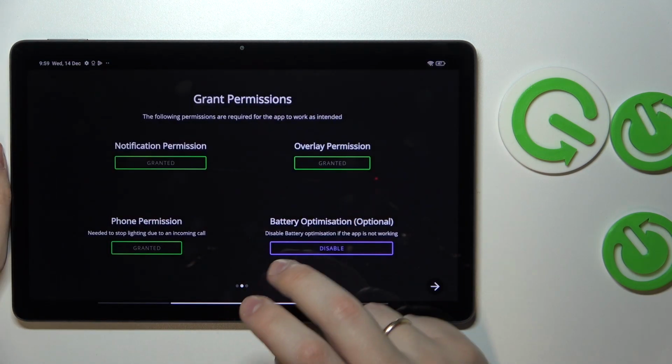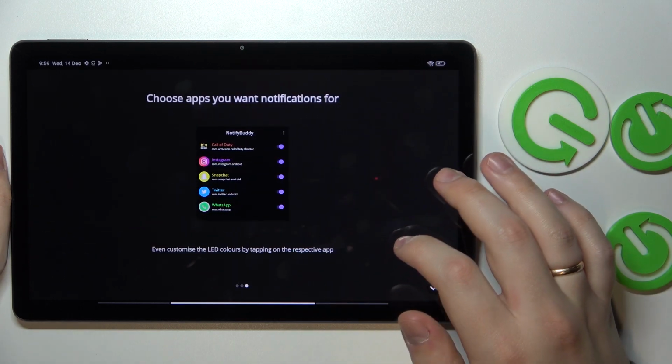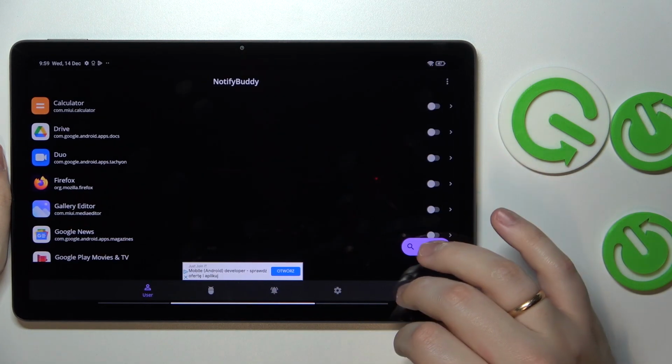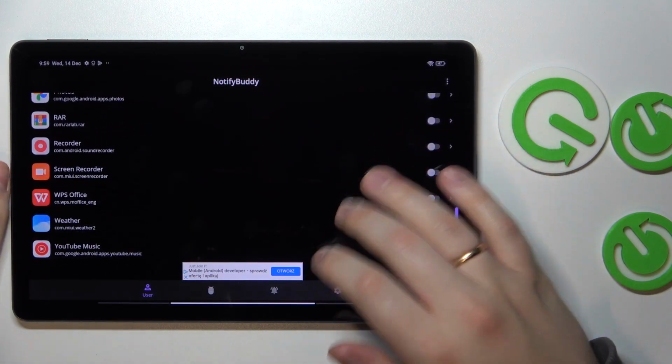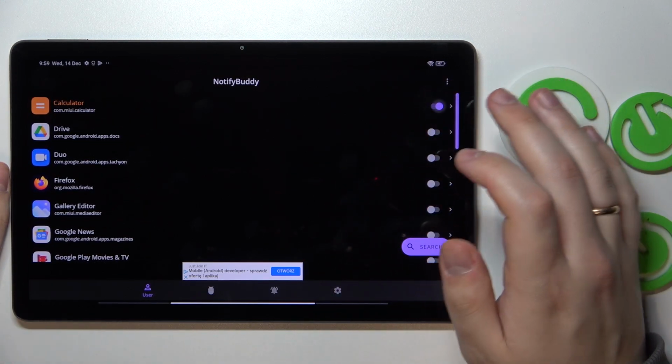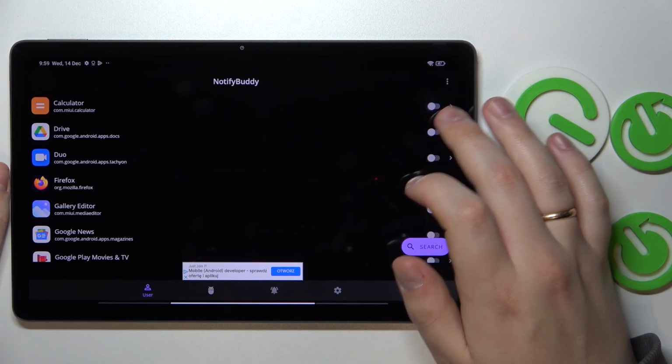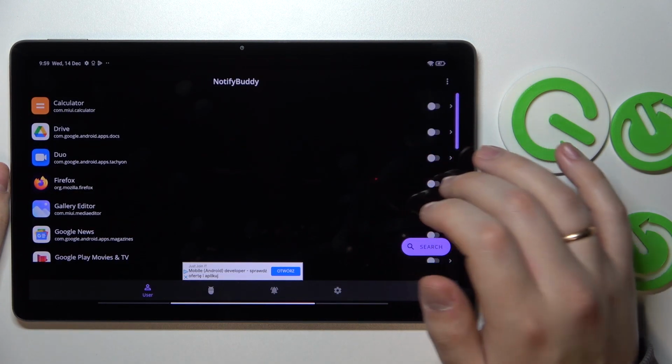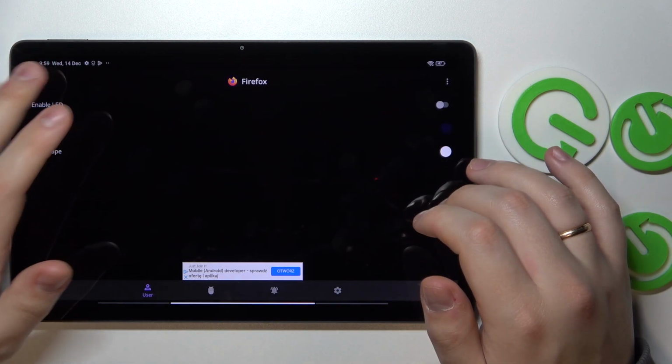I guess the battery optimization is optional, so we will skip it. In order to set up the LED notifications for any individual app, just turn the switch on, and that will mean that you have successfully enabled the LED lamp notifications.